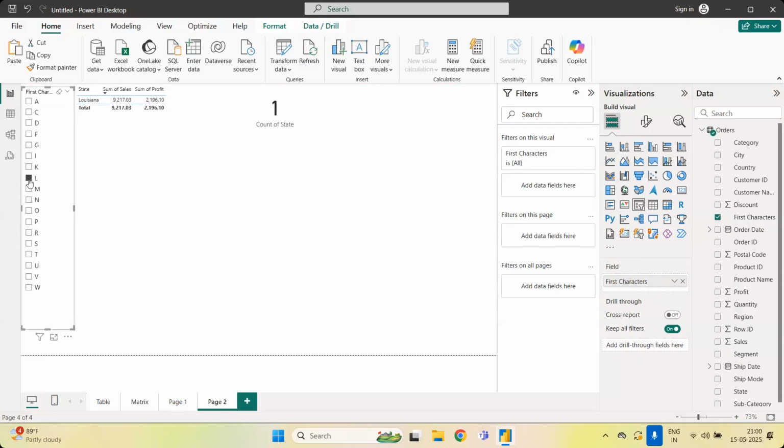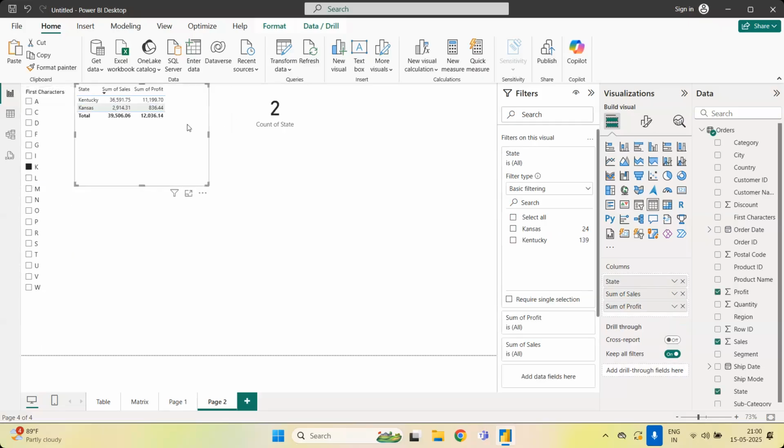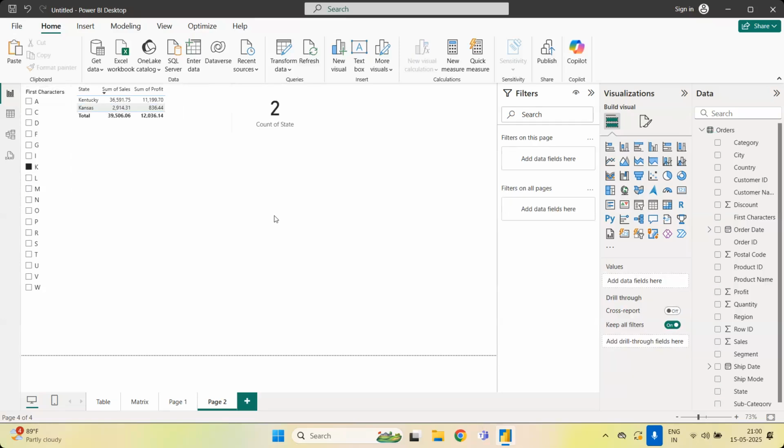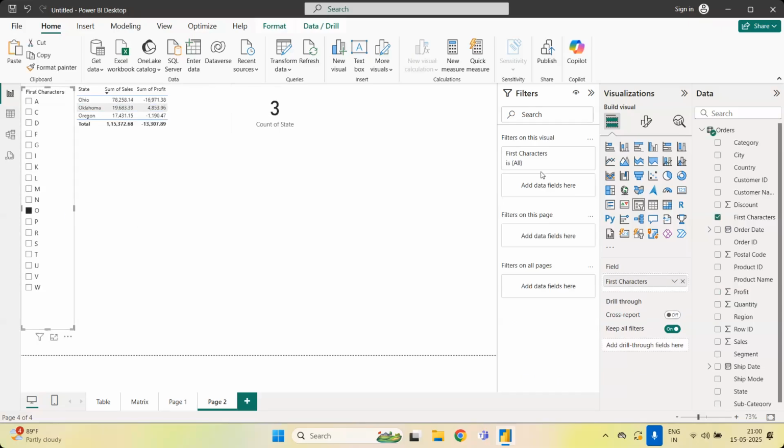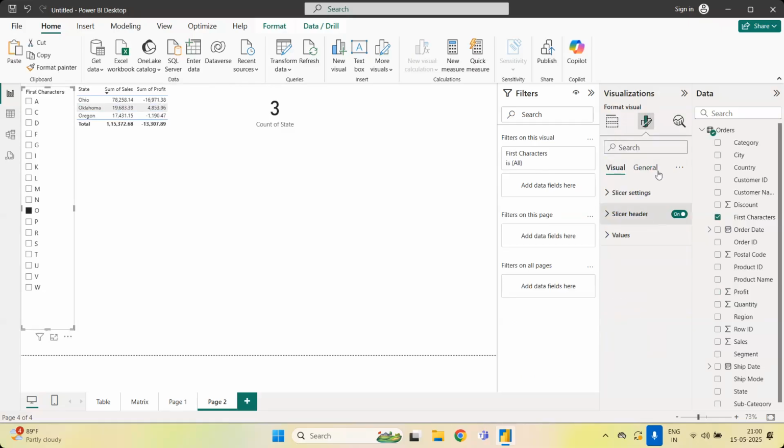With L letter, how many states? With K letter. That is the reason we have to add the visual border. When we add the borders, we'll understand this one and this one are separate. Otherwise, we'll not understand where it ended. A proper visualization has to be done, which means every time we have to add the visual border first.